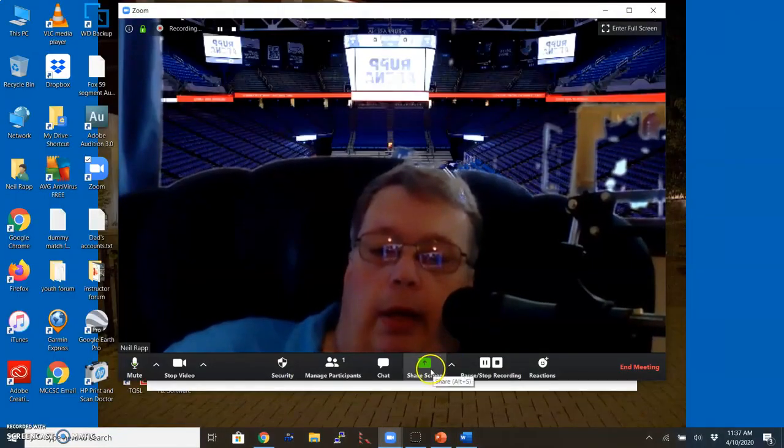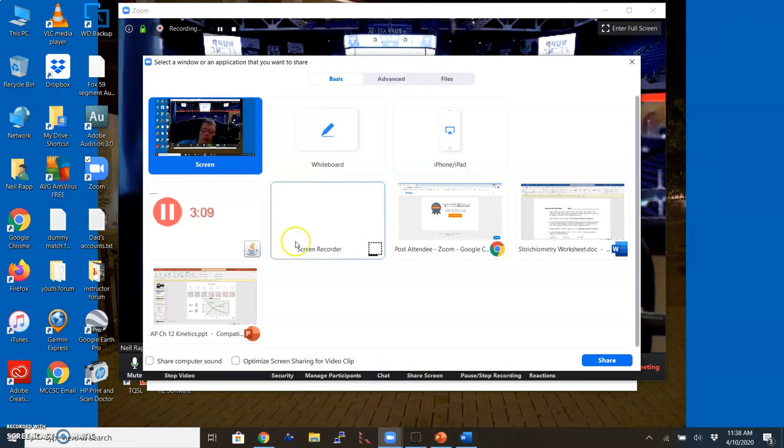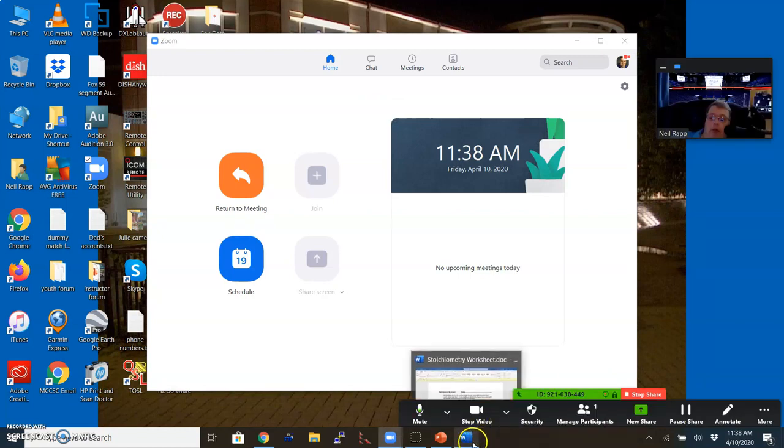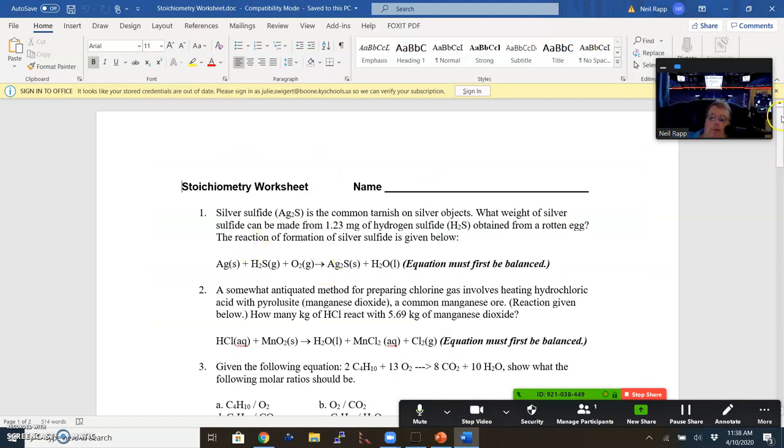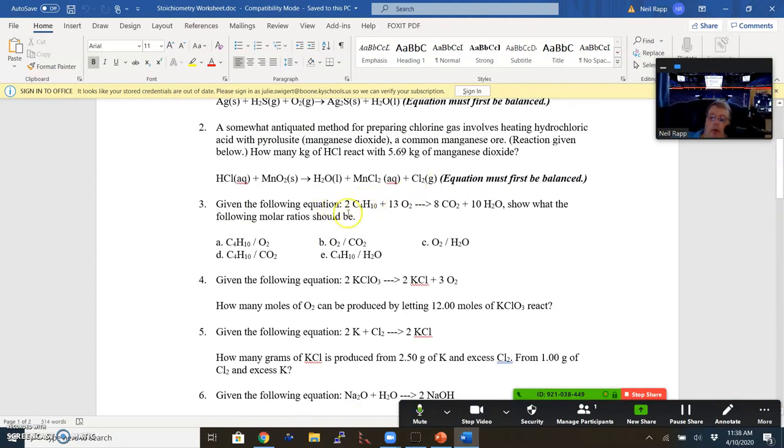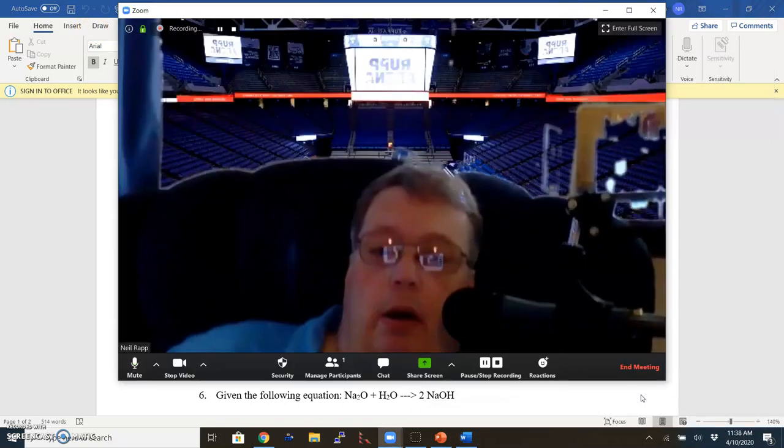So again, go to the screen share. You can do the screen here. You can also do the whiteboard where you can draw if you need to. Drawing pad helps with that if you've got a drawing pad. Share the screen. So if I want to go over a worksheet, I pull up the worksheet on here, and I can go through, I can draw on this with the draw tool and everything. And then when I'm done with that, I just hit stop share, and I'm back to this.